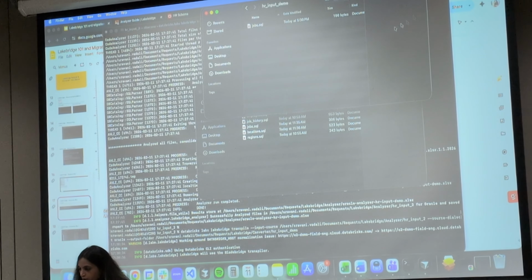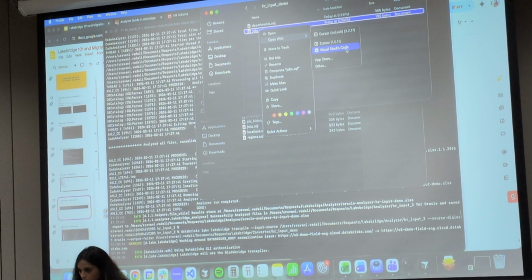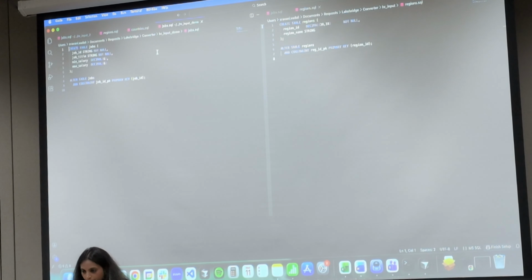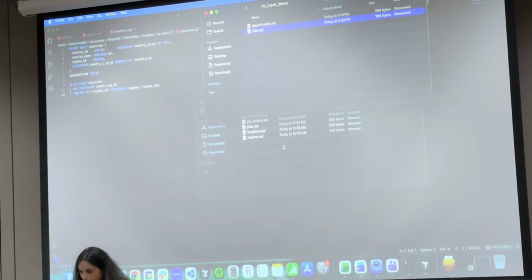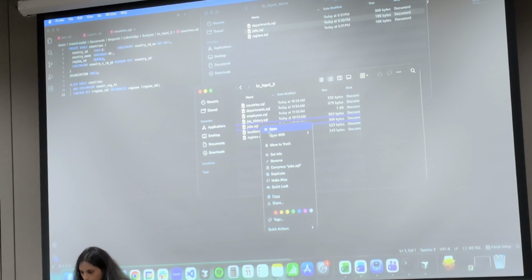So it's already converted one of the 7 files, which is jobs.sql, and it's converting the rest. Now it's converted departments.sql too, but I can quickly open it up. So this is the converted file, and this is the original file.